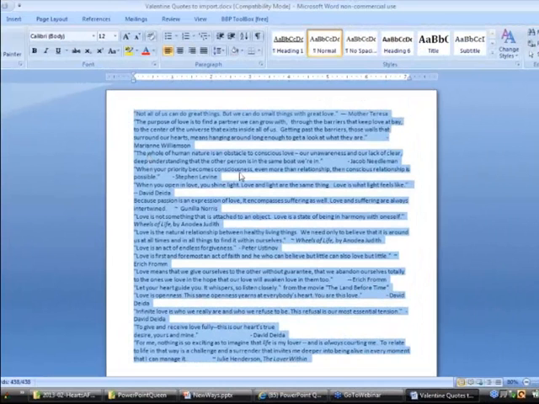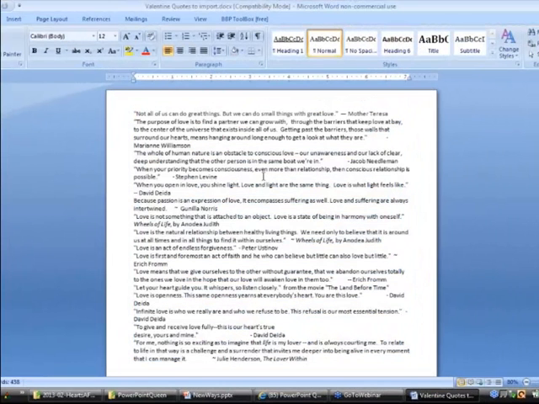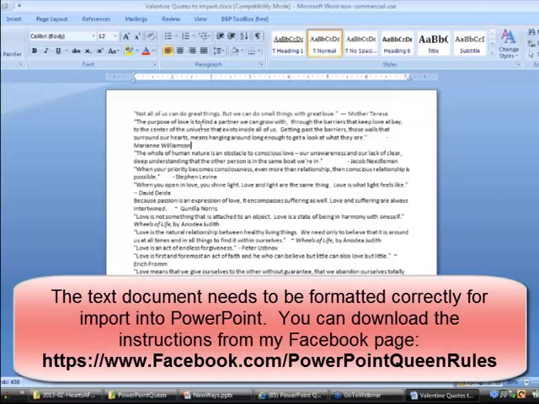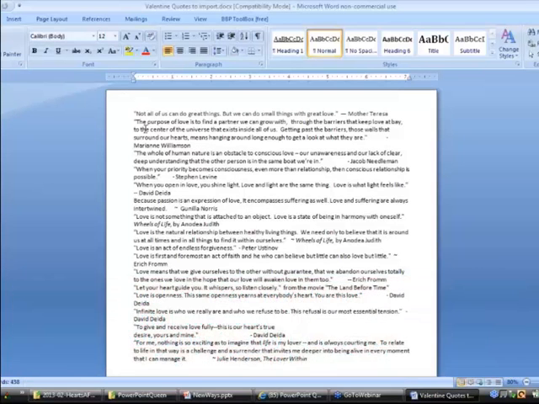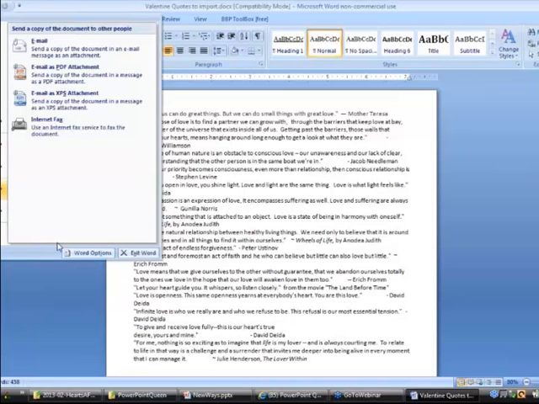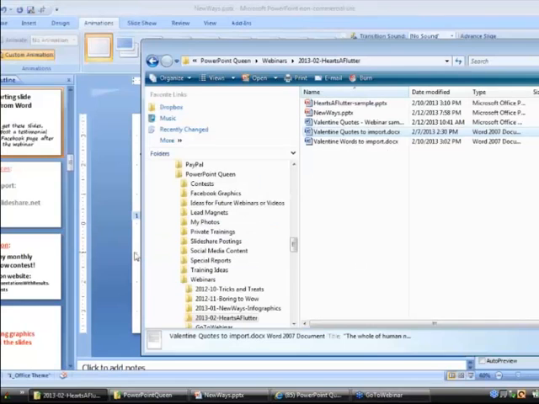So I have some quotes here that are related to Valentine's, and I'm going to show you how to import those into PowerPoint. You don't have to use quotes. I just like using them because they're easy and people seem to enjoy them. So in order to import these, I need to close the Word document. And then I'm going to create a new PowerPoint file.